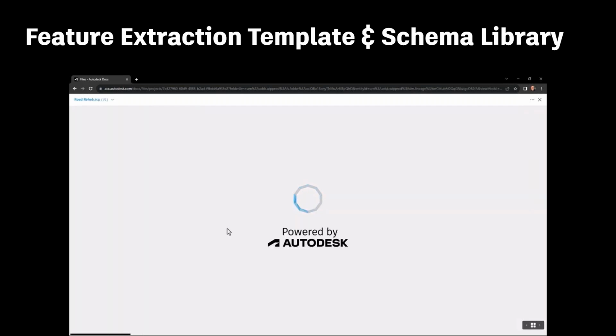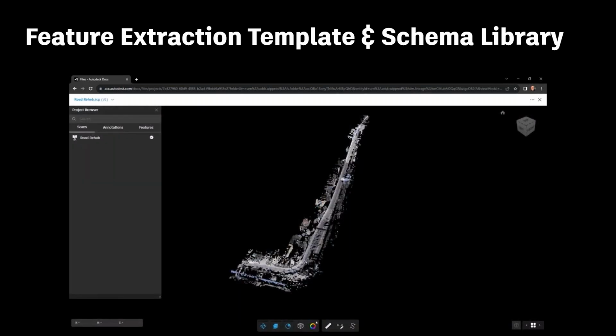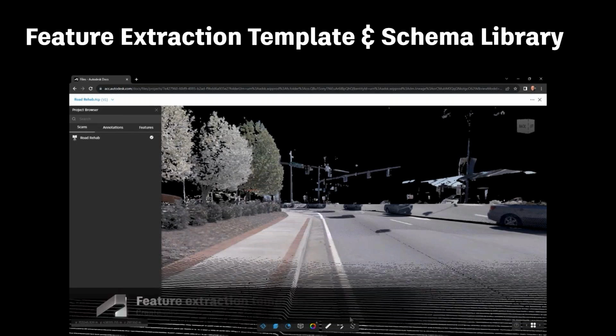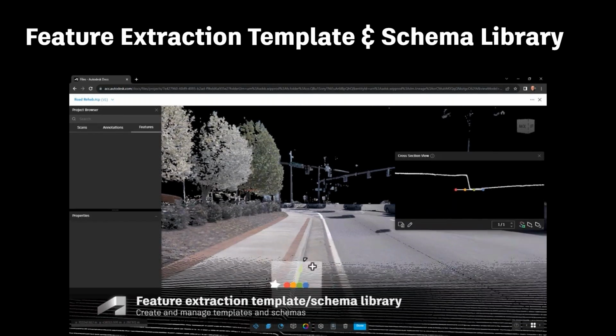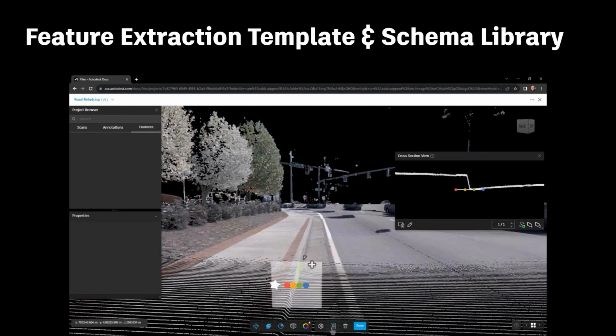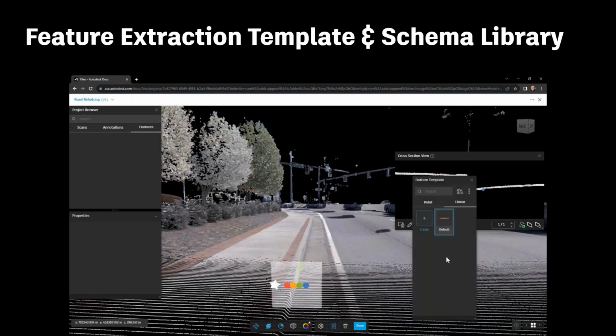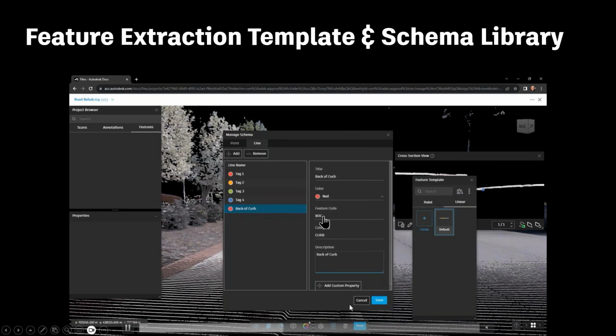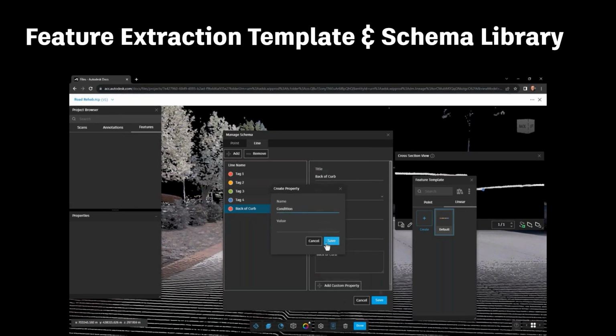So feature extraction, some of that template stuff that we saw earlier, right? This is all in the construction cloud. Again, streaming through our browser, not downloading anything. But here we're taking one of those templates and we are extracting that curb line. So we've got top of curb, back of curb, bottom of curb. Those tags that you see there, those feature codes can be applied to all of them. So when they come over into civil, they've got those correct codes applied.